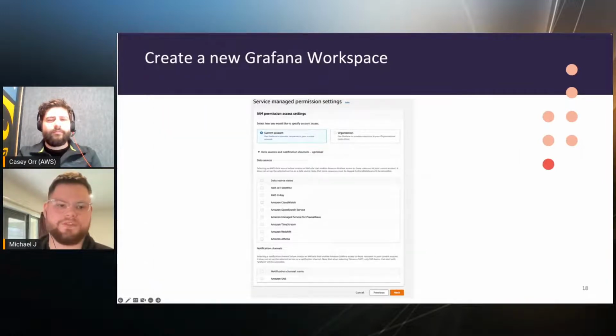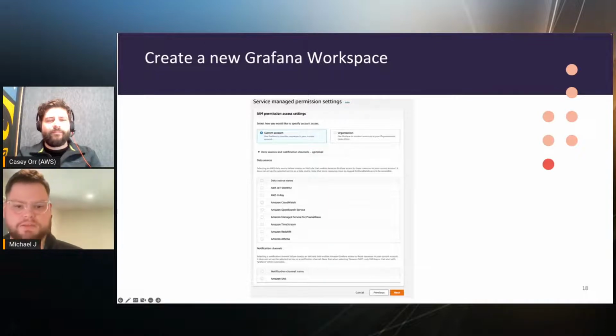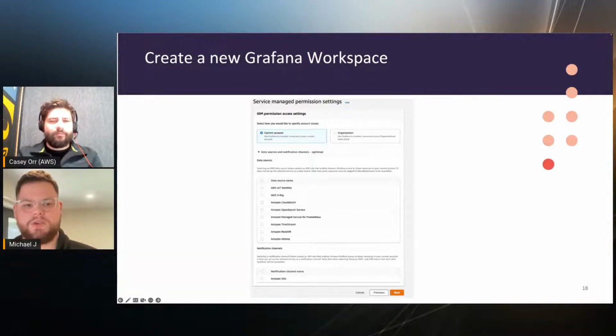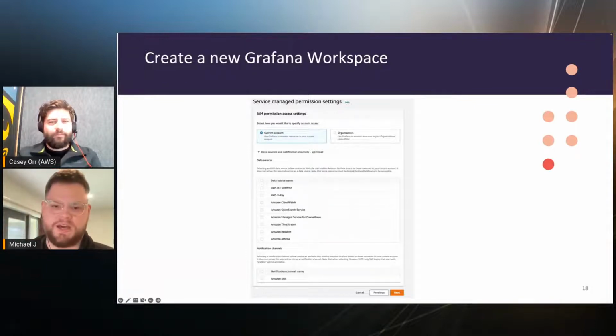So you can see you have the service managed permission settings. So here's where you can define where it is actually deployed. And you can also define what kind of resources you want Grafana to have access to. It isn't shown here, but when you select the organization, you'll be asked to specify an OU. That's pretty much just a grouping of accounts to make managing your organization a bit easier.